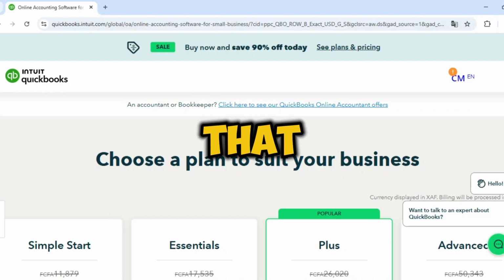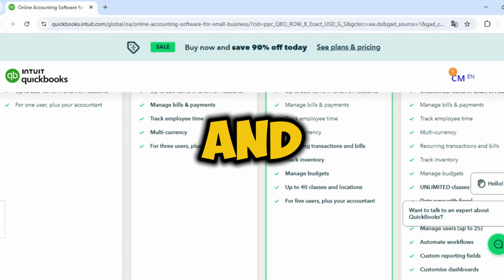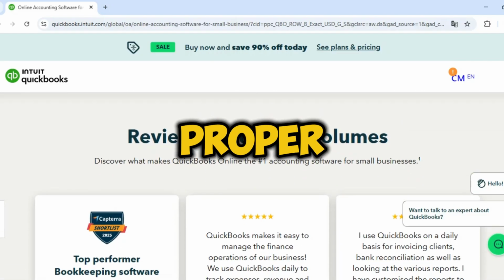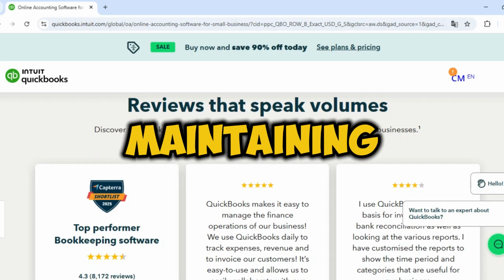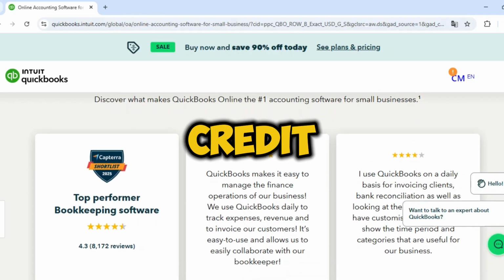So, just like that, you can keep track of every dollar you owe and pay your bills on time. Proper bill management goes a long way in maintaining good vendor relationships and a healthy credit score.